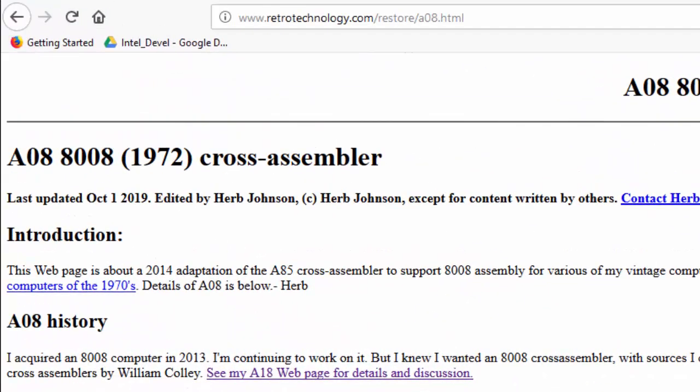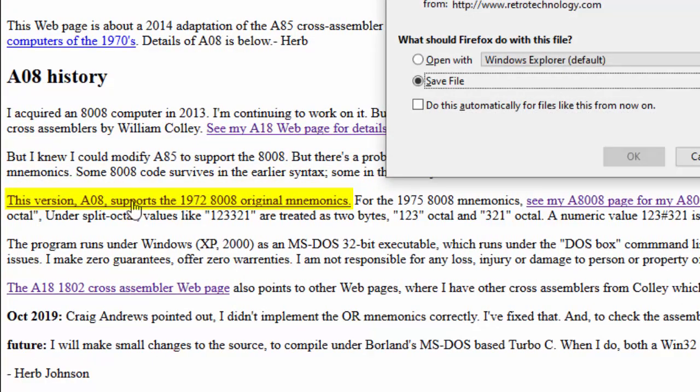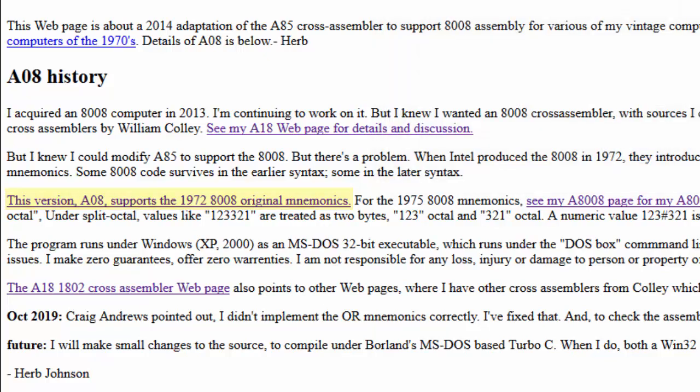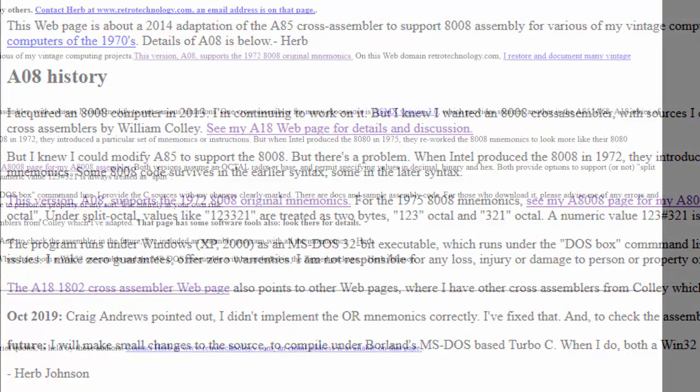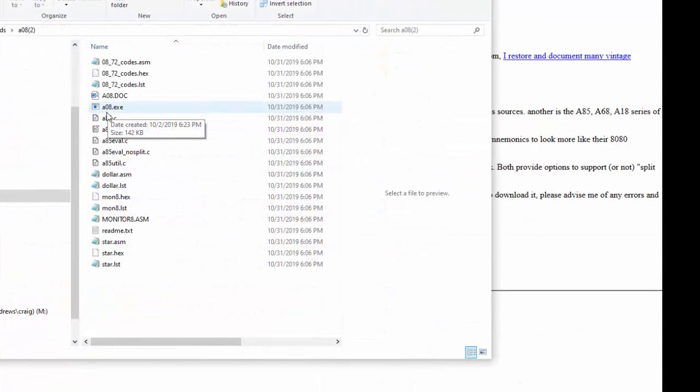So let's actually go ahead and get the assembler. We go to Herb Johnson's website, which is retrotechnology.com, and we're looking for A08, which is an 8008 cross assembler. We can click on this version right here, and that takes us to where we can save the file. So we go ahead and save the file, and it downloads as a zip. We unzip it and put it in whatever folder we want. When we unzip it, we can see that we have all of the source files here, and if we wanted to, we could go ahead and modify this and make our own assembler, or we can just use Herb's because he takes pretty good care of it.